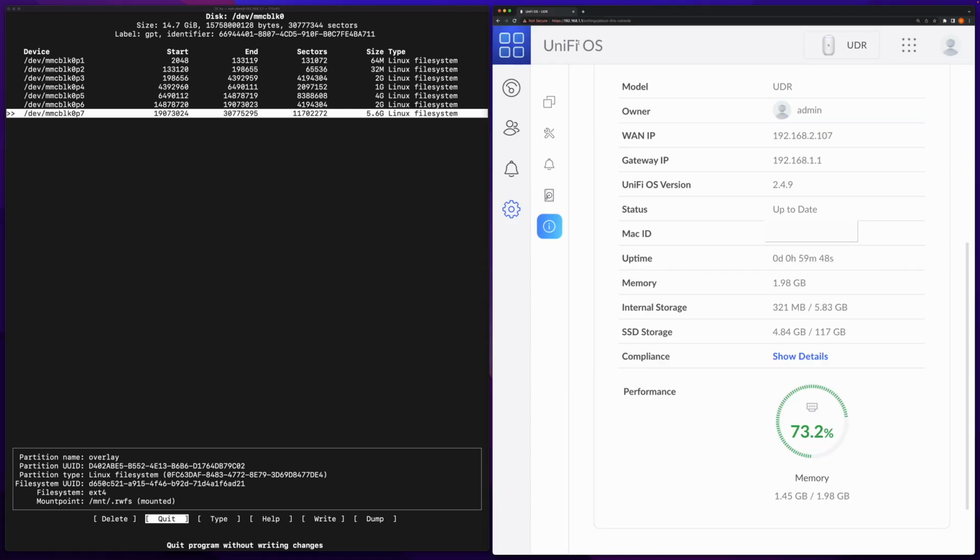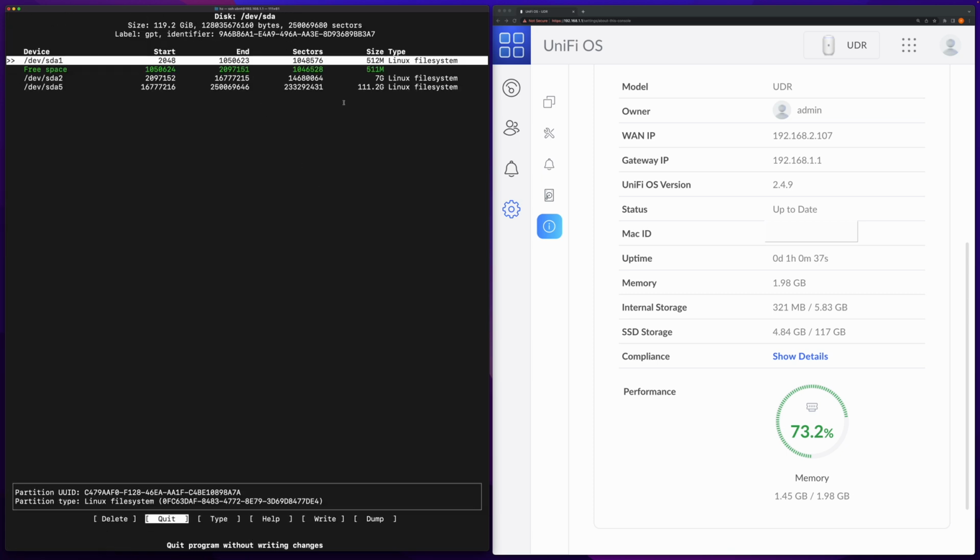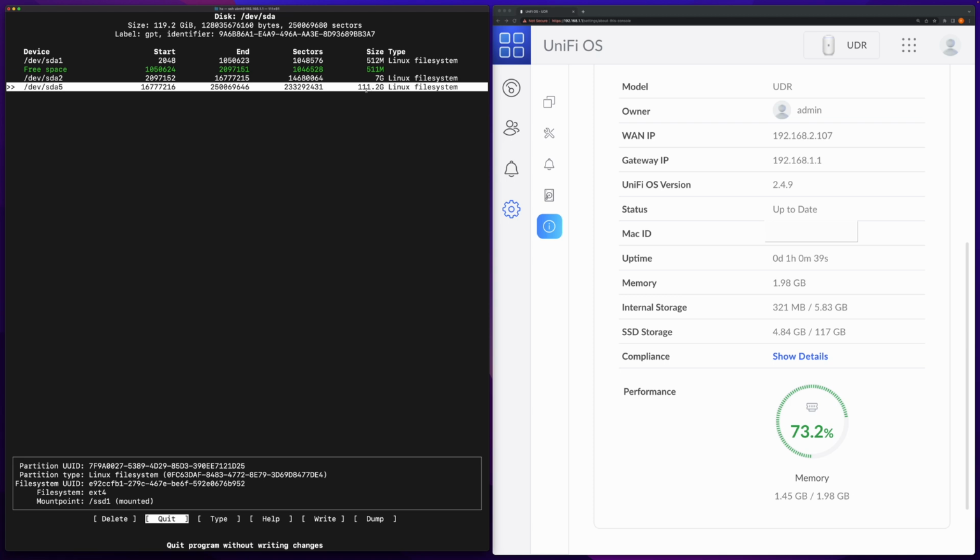See, this is the UniFi OS settings. Under system information, you can see the internal storage size is 5.83 on the UI. I believe these two are the same thing. And for the SSD storage size, let me display back the SDA device. See the very last partition, it listed as 111.2 gigabytes.